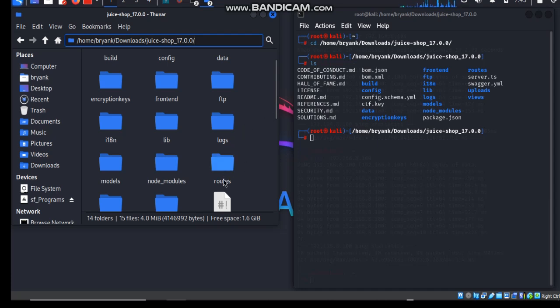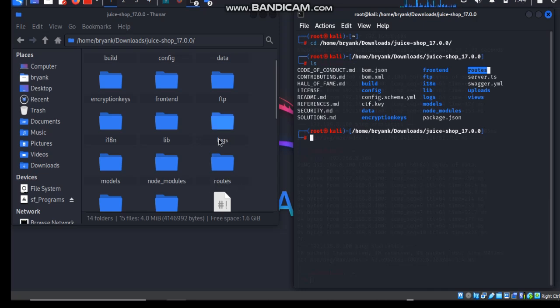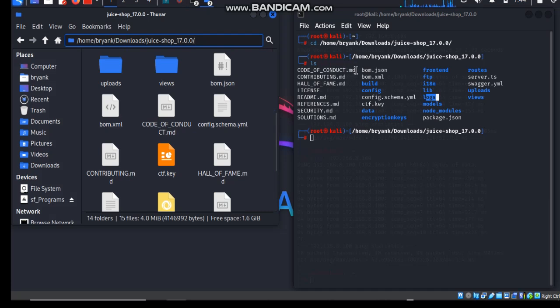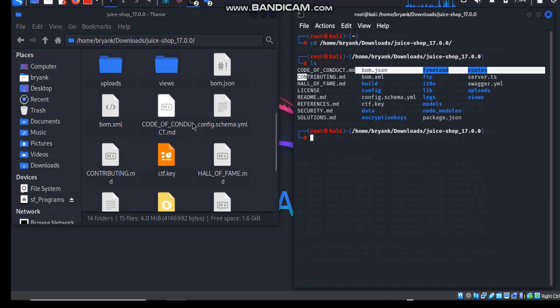This is routes. Do we have routes here? Can you see routes? Yes, sir. Routes here on the folder. Logs. Let's look for logs. This is logs. So I'm practically inside this folder now. Code of conduct, CODE_OF_CONDUCT.md.